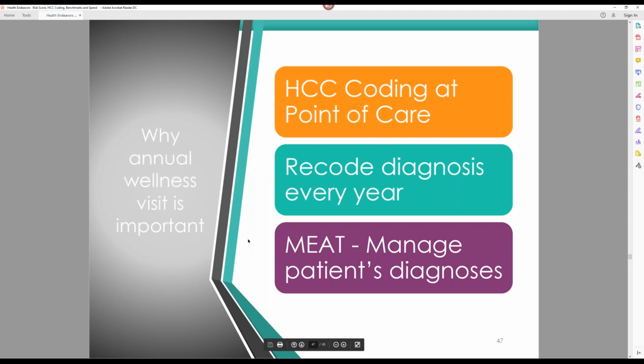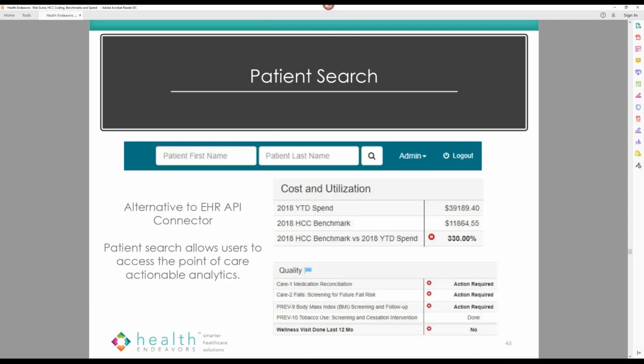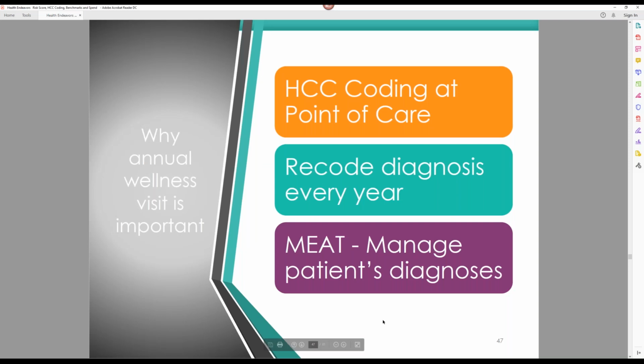So why is the annual wellness visit so important in this? A lot of people have said, well, you've got to do it for care. You've got to get them in for their quality measures. Yes, that's all true. But another reason it matters is if you don't recode that diagnosis every year, it will be removed. So we want you to do that HCC coding at the point of care. Look to see what has been removed for a patient, recode it if it's applicable to the patient, and then apply your MEAT or other management protocols to manage that patient's diagnosis.